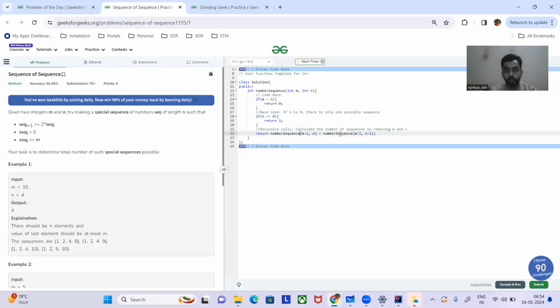Now, what we are doing here is decrementing n. n is equal to 4, and we want a sequence of length n. That is why the condition n equal to 0 means we have safely found one of our sequences, and we return 1. So when we find, for example, 1, and then whatever number comes next, in this way we'll be able to find our number of sequences. The Java and C++ code is the same, there's no change.